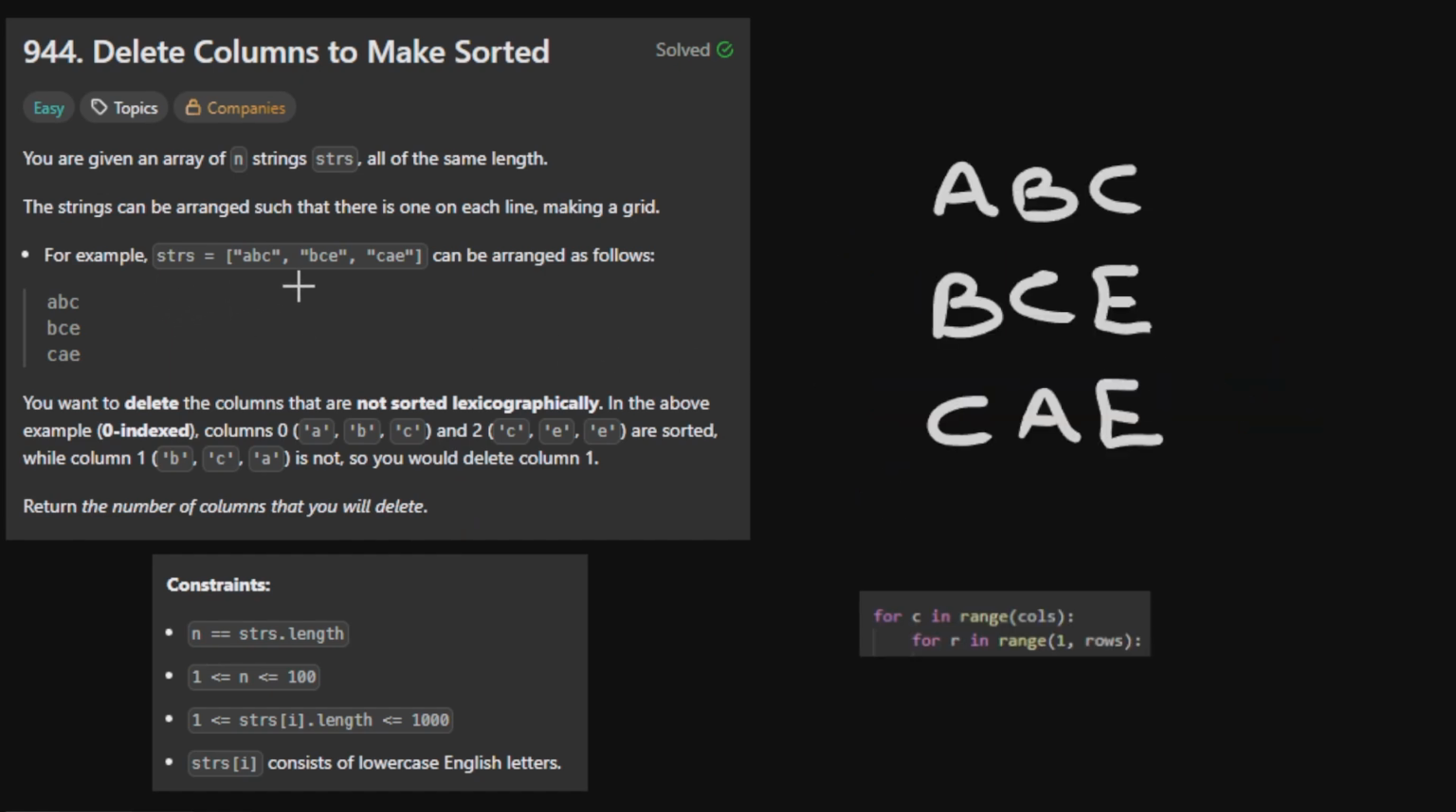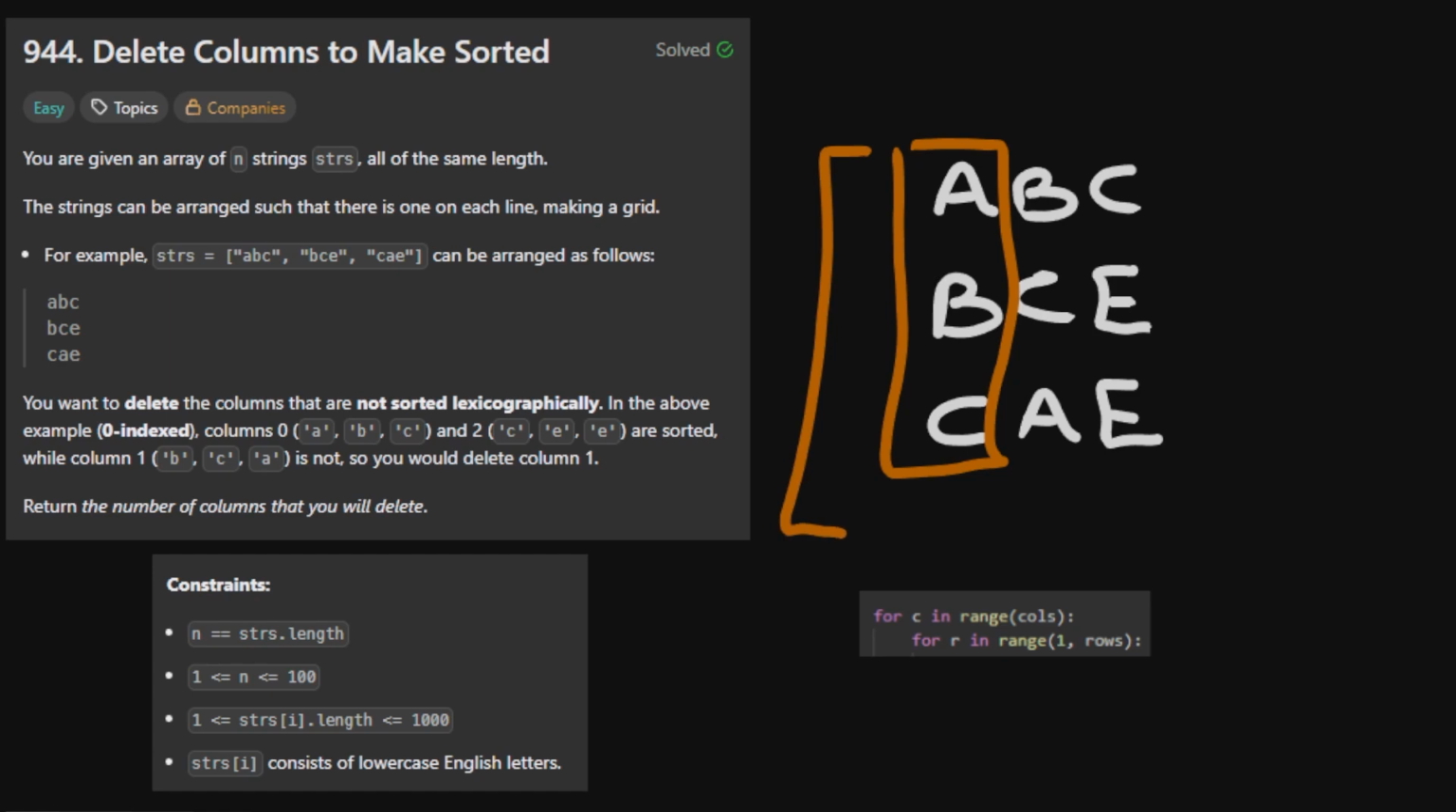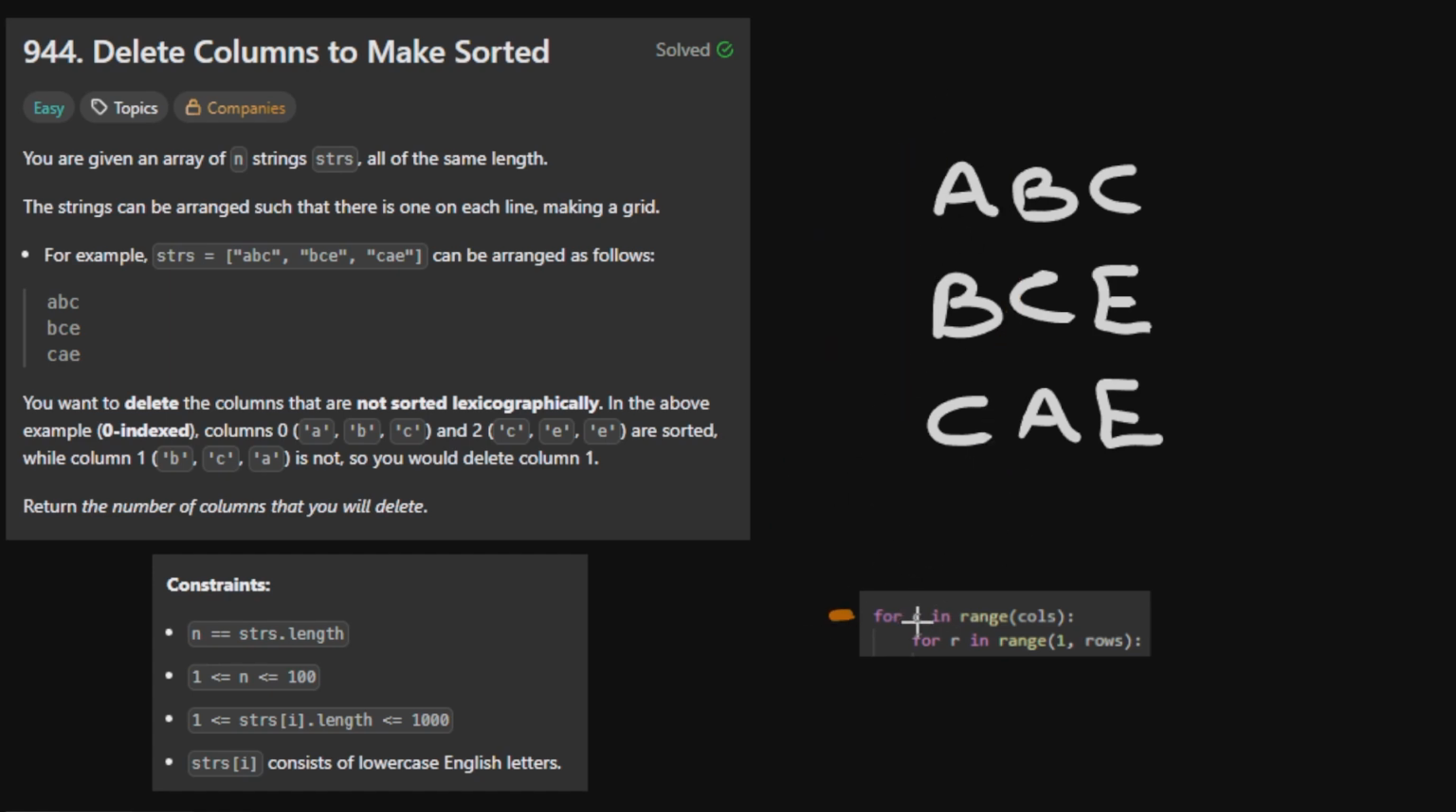And the solution is quite simple. If we are given this input, we can arrange this grid. We know that we need to iterate every column, so we can start with this column. And from here, we need to iterate the characters in this column in every row. So we have a nested for loop. We are iterating every column, and from each column we iterate every row, starting from row number 1.